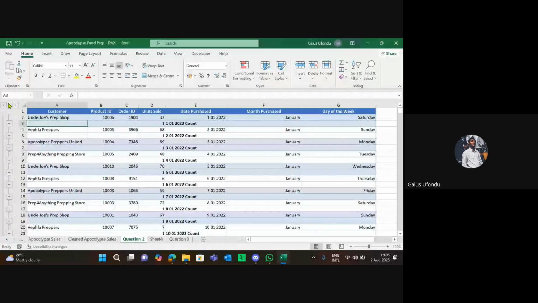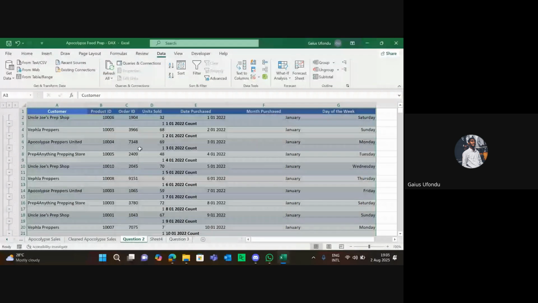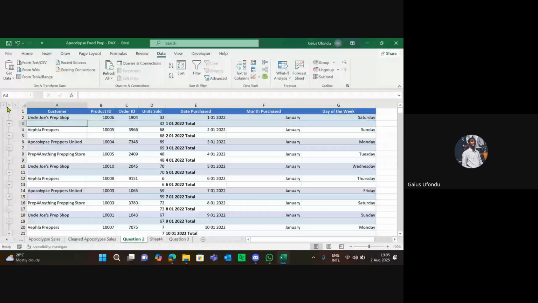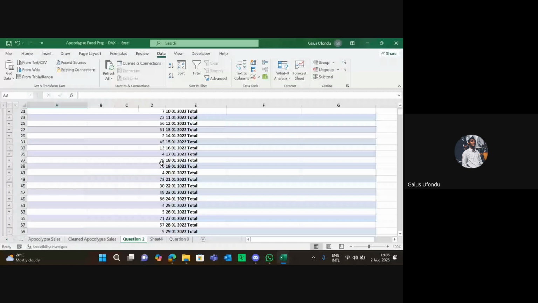Based on the counting. But if I change this to sum, there it is. If I come here and say I don't want the count, let's see the sum now. I'm coming to sum. So what this will do is just sum it up for us. So there we'll be having, okay, sum of units sold on the 1st of January 32 and all of that. So it just aggregated by the day.